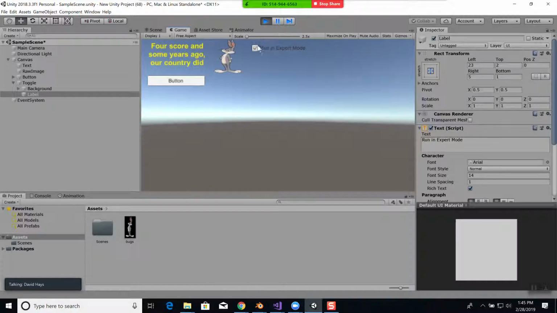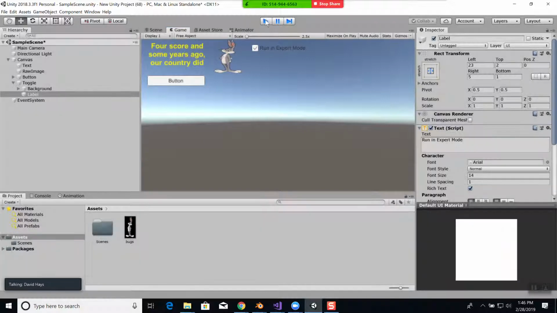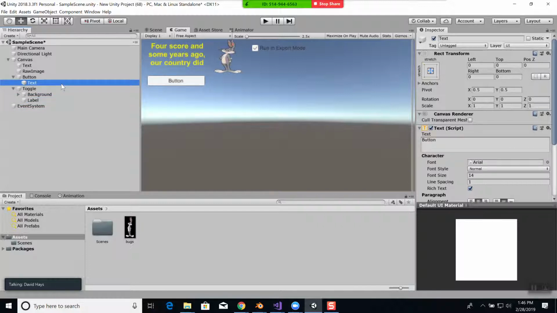But now if I click that, you can see I can toggle it, check it or uncheck it. The button I can click, these I shouldn't be able to do anything on because they're just very static items. The button again has its own. If I expand that, it has a text here and I can change what it says.